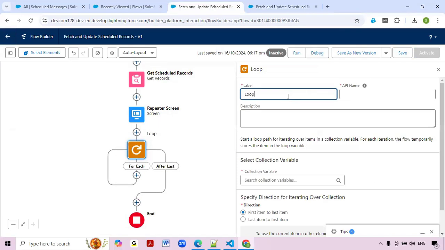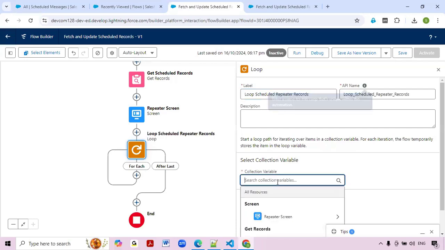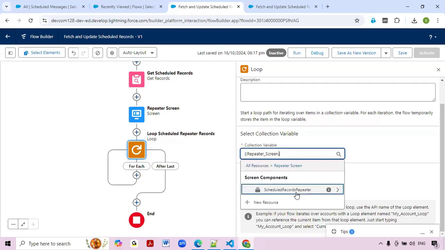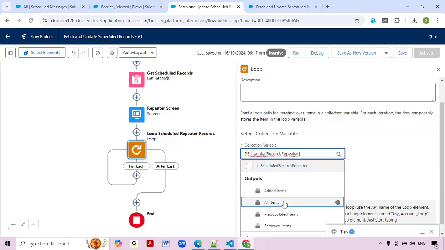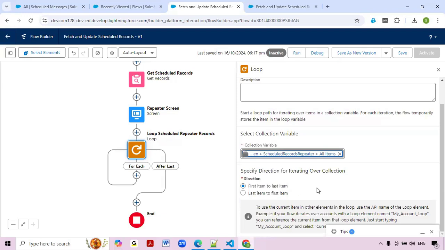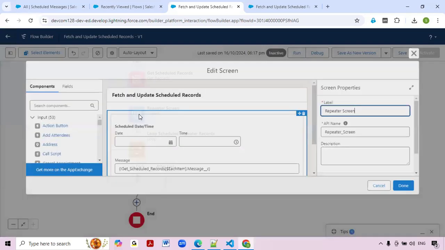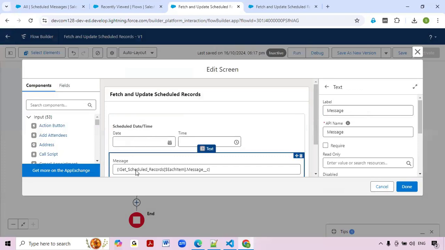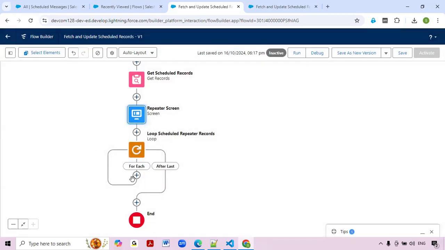Loop the scheduled repeater records. So here the collection is in the repeater screen, right? In the repeater screen, we have all the items. We have to repeat all the items. All the records in the flow repeater will come here one by one. Why? Because in the flow repeater, actually we have taken this one variable and this another variable. These two variables' data we are going to store into the scheduled message object. That's why here we are looping the record.